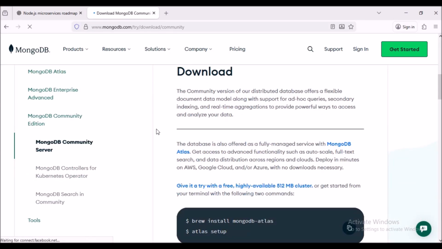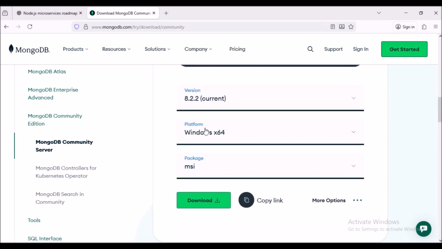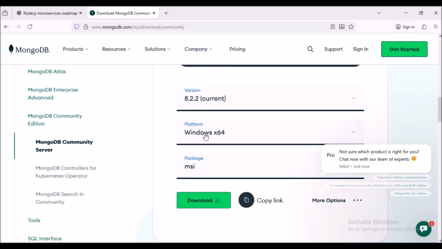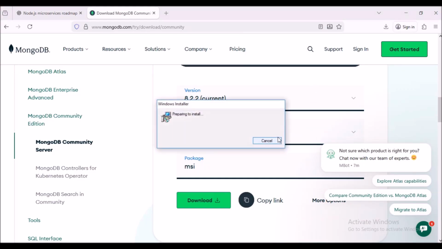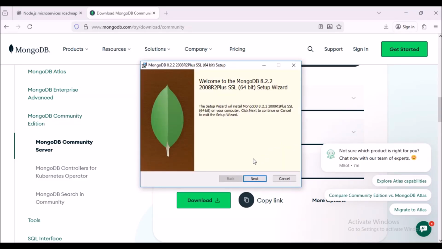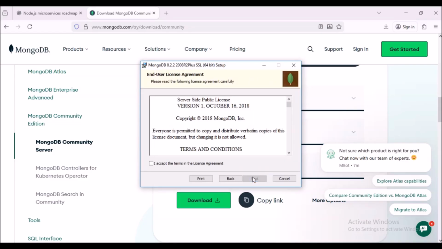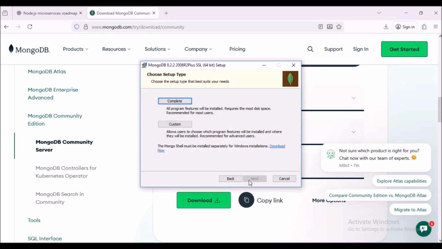Viewers, first open your browser and search for MongoDB Community Server download. Go to the official MongoDB website and download the MSI installer for Windows. This is the recommended installer because it helps us to set up MongoDB easily through a guided interface. Once the MSI file finishes downloading, double-click to start the installation process. MongoDB will show you the welcome screen. Click Next. Choose the complete setup option.